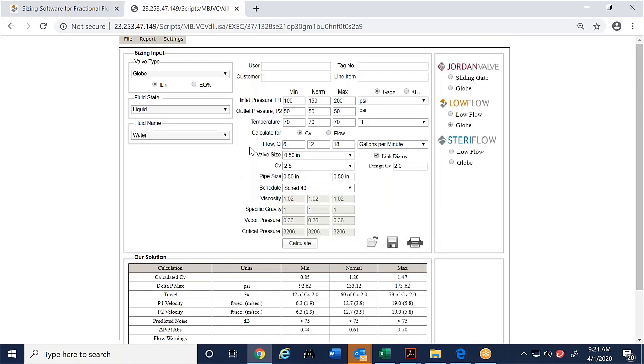So that's a quick look at how you can size for a regulator, and you can adjust any of these conditions and then hit calculate again, and it will readjust your calculated CV and travel percentages. So if I do 30 gallons per minute on my min condition, let's say that application has changed and now I'm pushing a lot more flow through there.